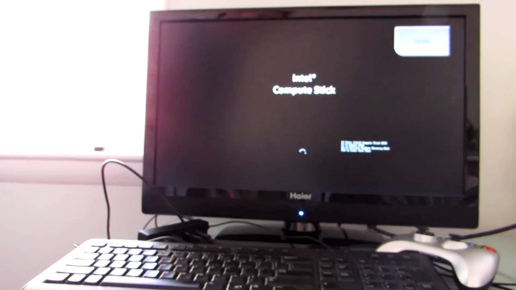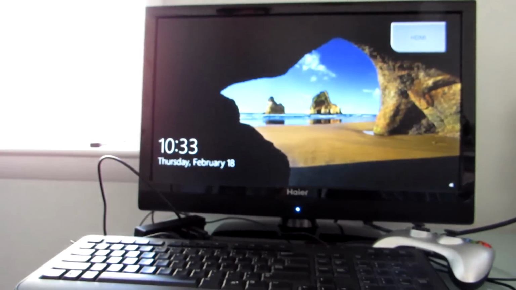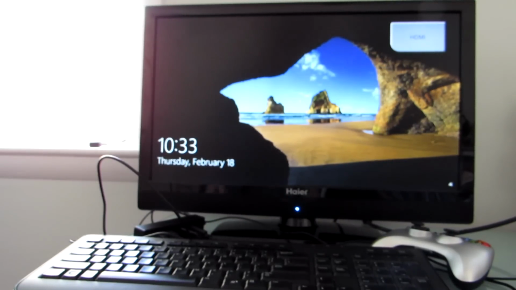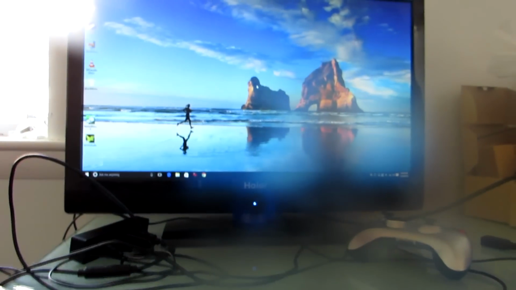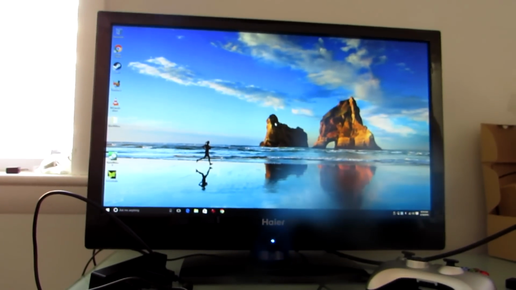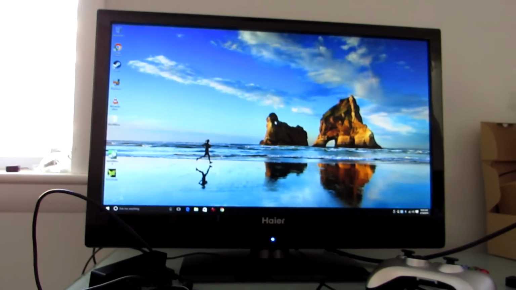Over here you can see we can press F2 to get to the BIOS or UEFI, F10 to get to a boot menu, and so on. From here I'm just going to go ahead and put my hand over the screen while I log in to Windows. And now we've got a smudge on the screen. Yeah, it looks like it's gone.